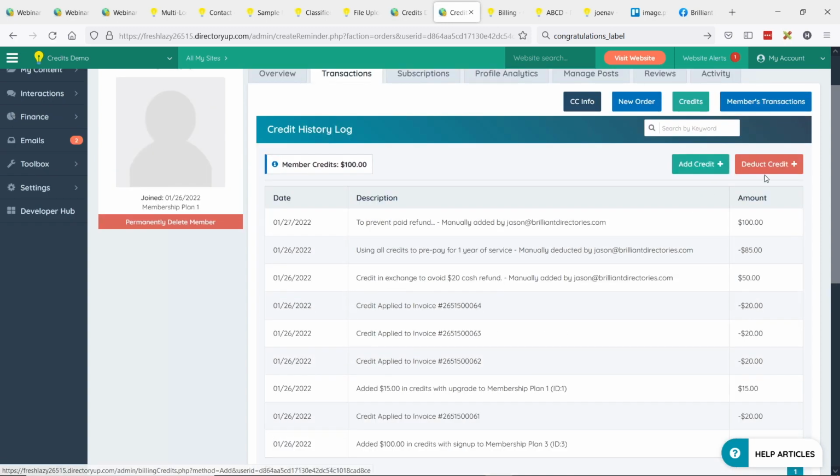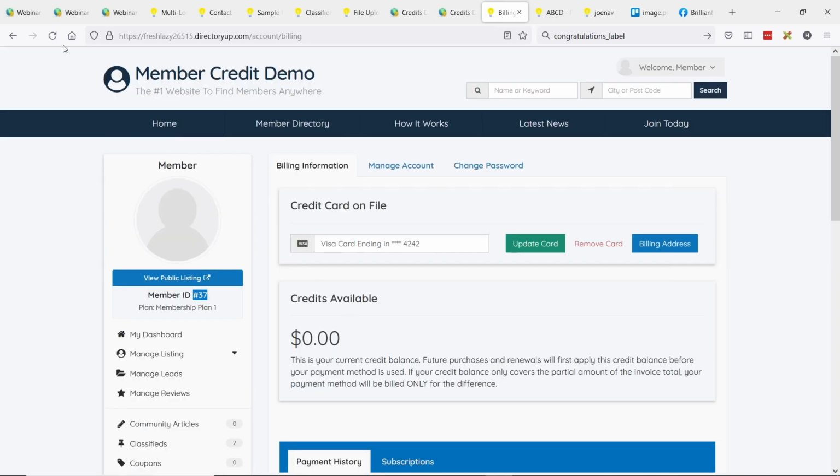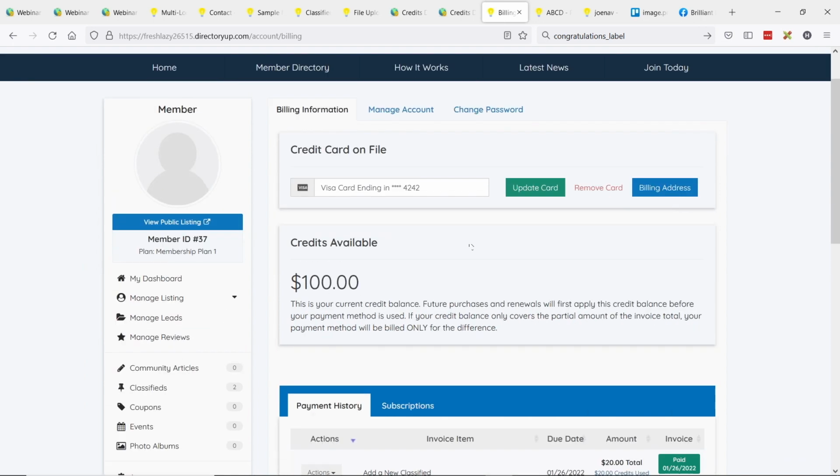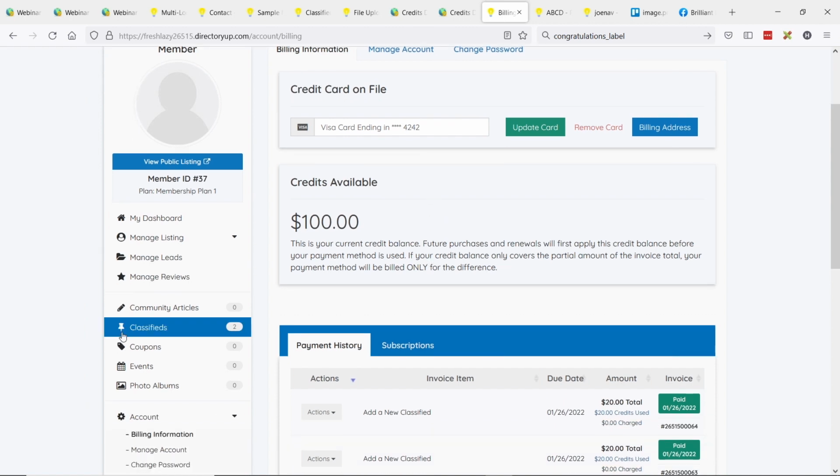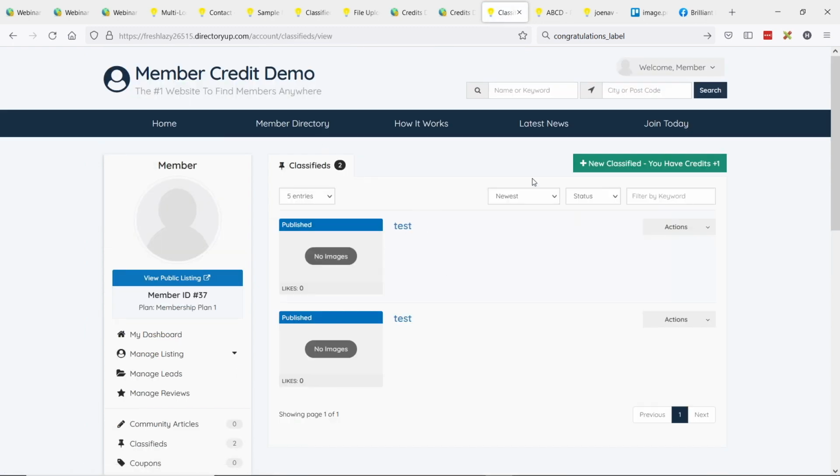And just like you can add credits, you can also deduct credits. So let's look at this person's billing information here in their dashboard. Right now it was 0, but I added 100. We should see this update to 100. Okay, perfect. So how can credits be used? Well, right now, credits can be used if they're going to upgrade, if they're going to pay per post, if they're going to purchase a digital product, or purchase a lead on the website. In this case, let's use the pay per post and purchase a classified listing using credits.